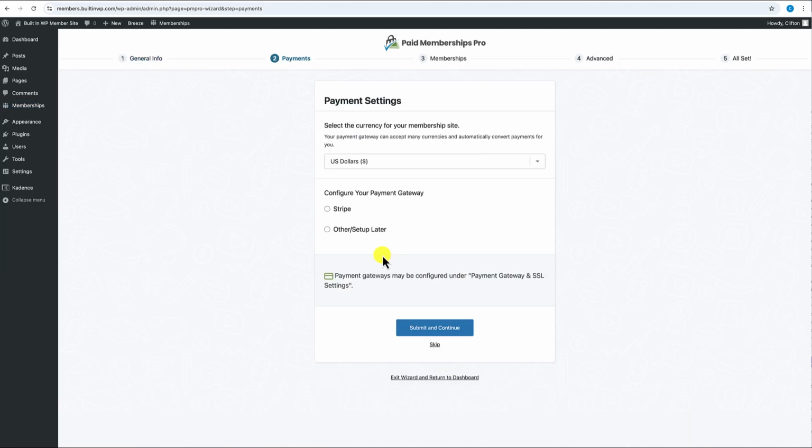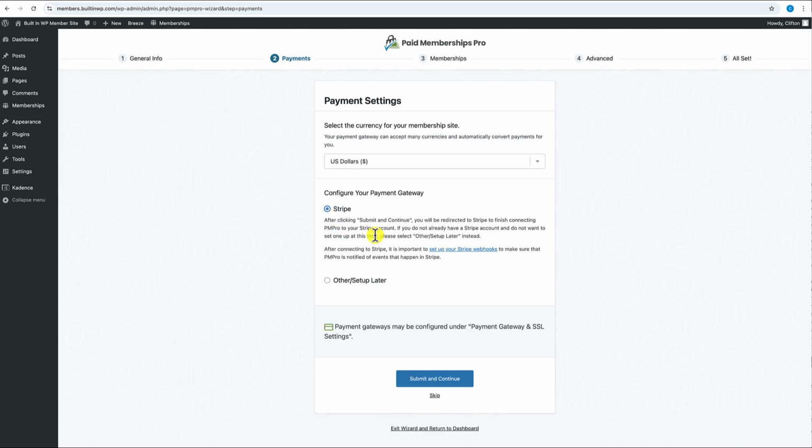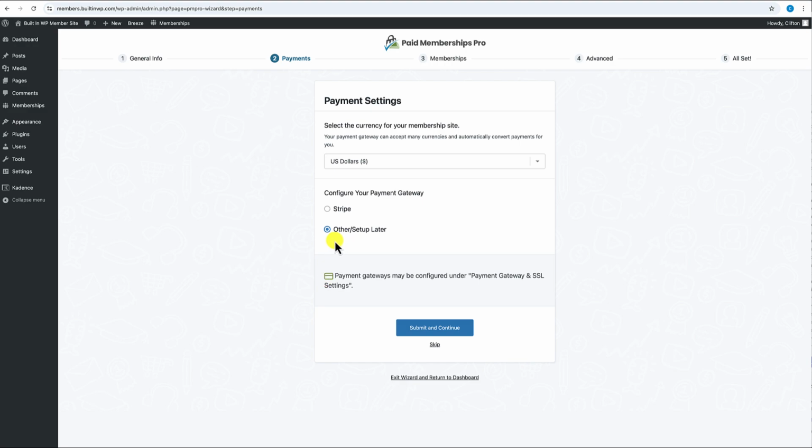Next is going to take you to the payments section. Here we're going to select that we're using US dollars. And then you can configure your payment gateway. So if you're using Stripe and you select Stripe, then you will go through the process of configuring Stripe. Or if you have a different one that you're using, then you can go ahead and click on other. For now, we're just going to select other.